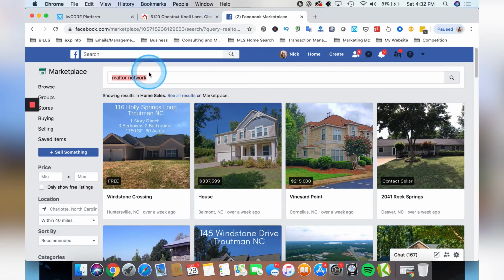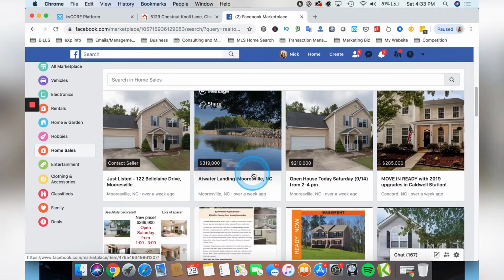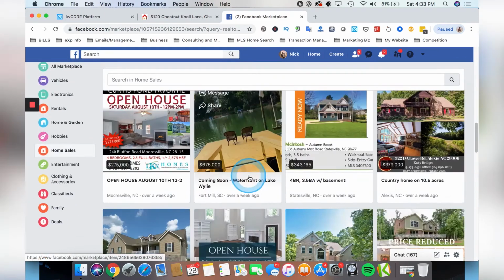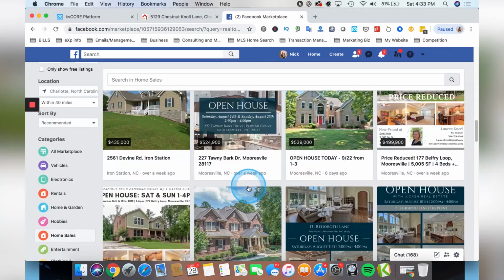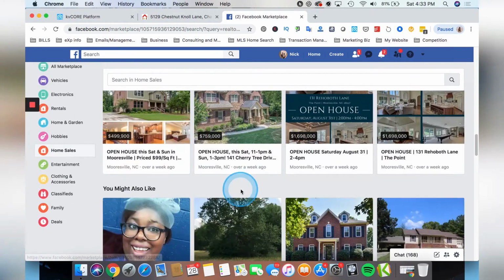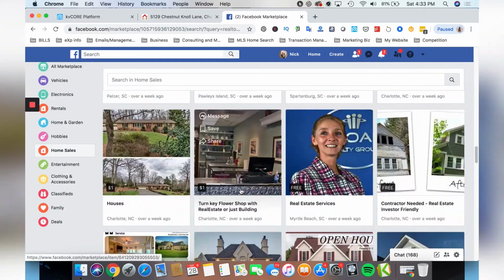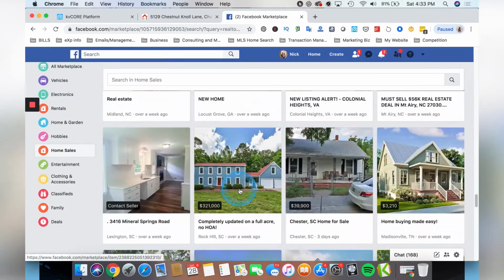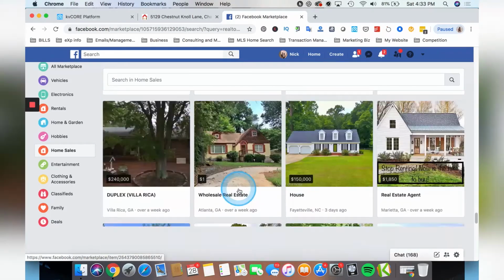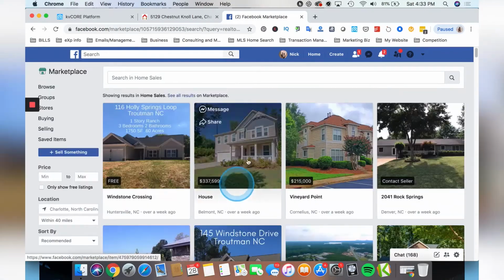So again, there's just tons of stuff in here. Home sales, lots of people are posting their listings in here. What's great is that you can also post open houses. There's some people that I recognize some names here, people that I've actually told and shared this stuff with. So this is good. This is where you want to post every single listing that you have.